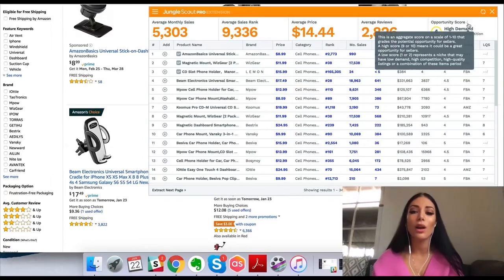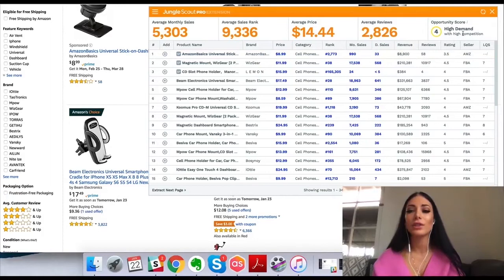A low score of 1 or 2 represents a niche that may have a low demand, high competition, high quality listings, or a combination of these items. So this shows high demand with high competition. So it just kind of gives me an overview of, okay, this is what to expect with this category niche.